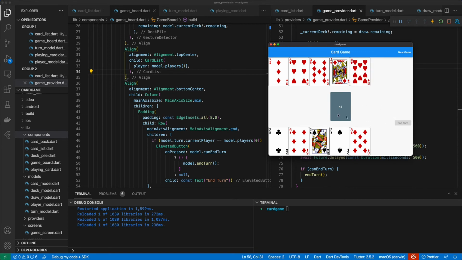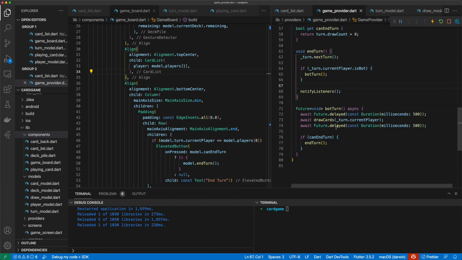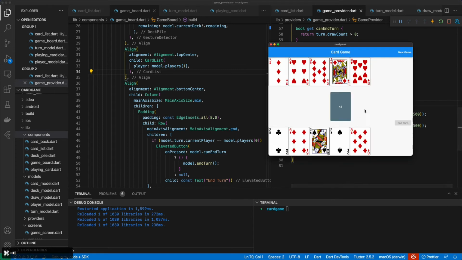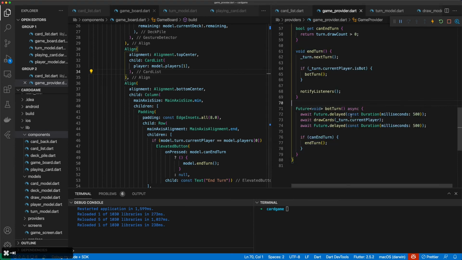Okay, so we have that. We have our little bit of AI happening. What else do we need? Well, let's see. So we can draw. We have no concept of playing a card yet. So let's do something like that.